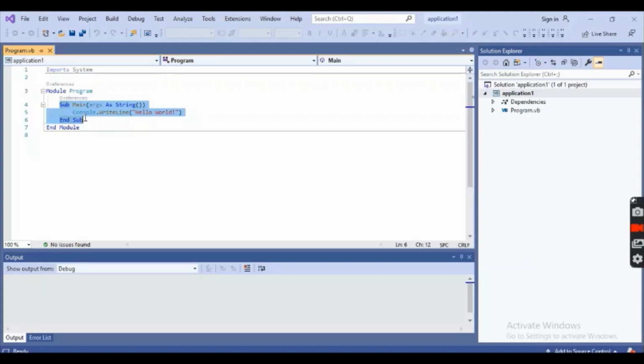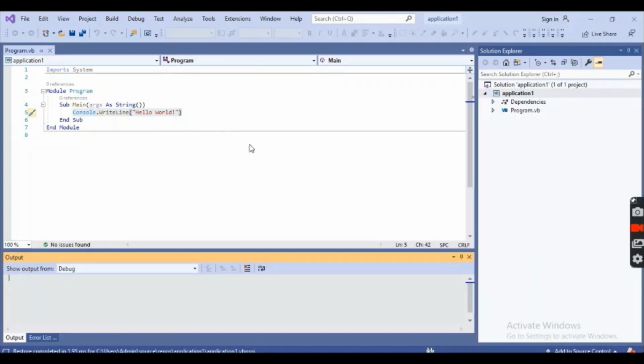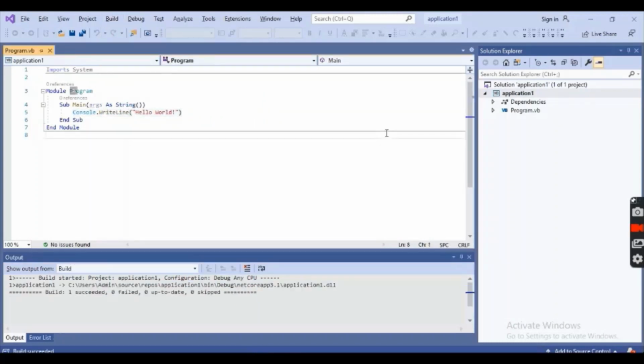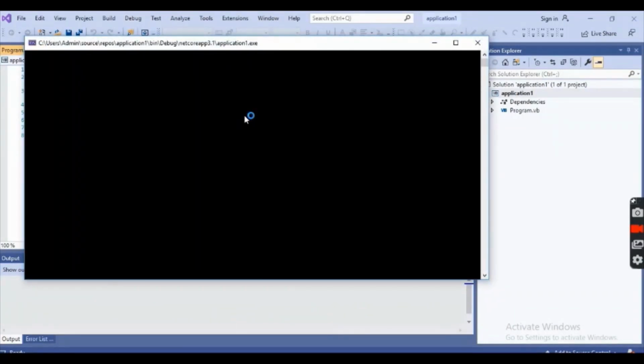Sub means subroutine, and it's a function, so it's the main function, with the name right here. Args As String, you have to write it as it is, and this is Console.WriteLine Hello World. So let's build this solution. Build Solution. Okay, now we are going to simply Start Debugging, same as previous.